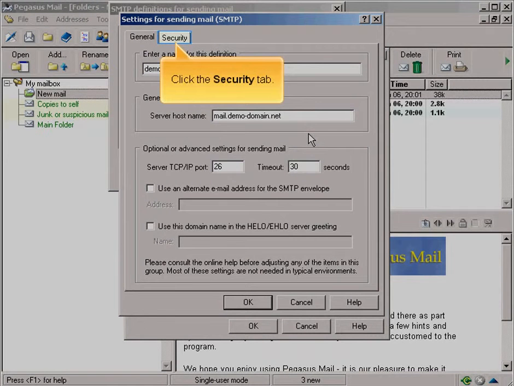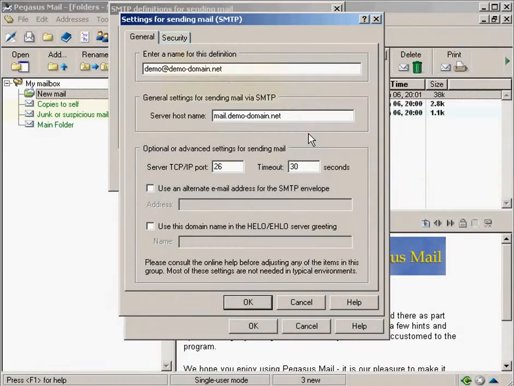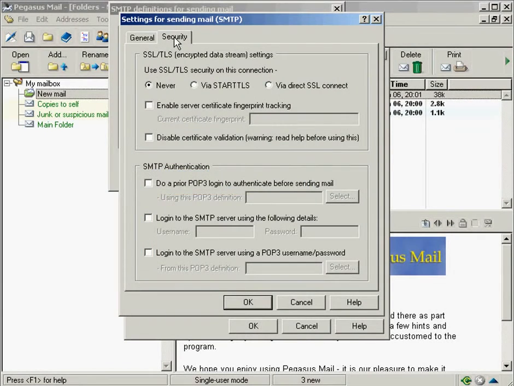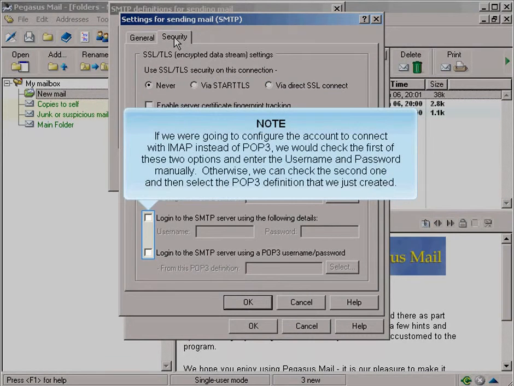Click the Security tab. Click one of these checkboxes. If we were going to configure the account to connect with IMAP instead of POP3, we would check the first of these two options and enter the username and password manually. Otherwise, we can check the second one and then select the POP3 definition that we just created.